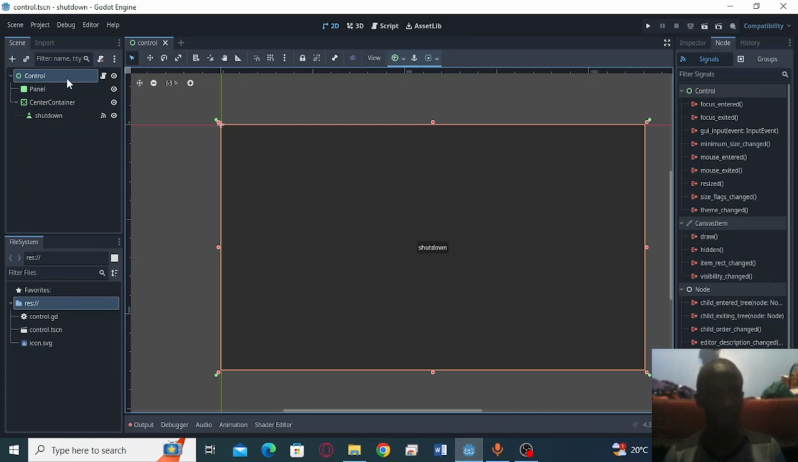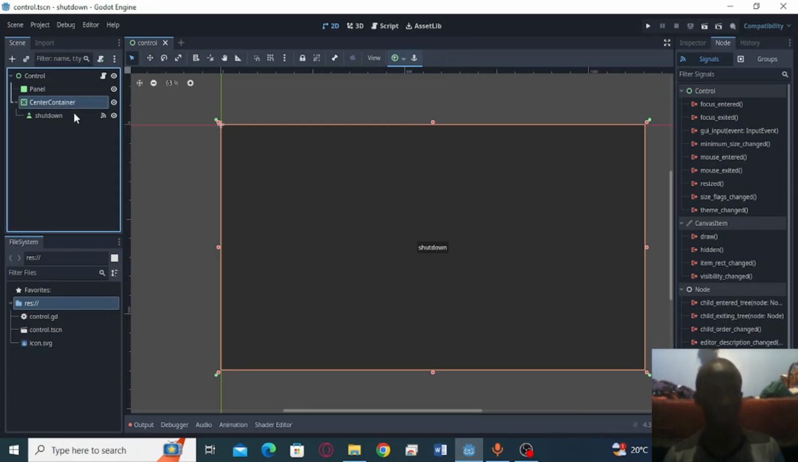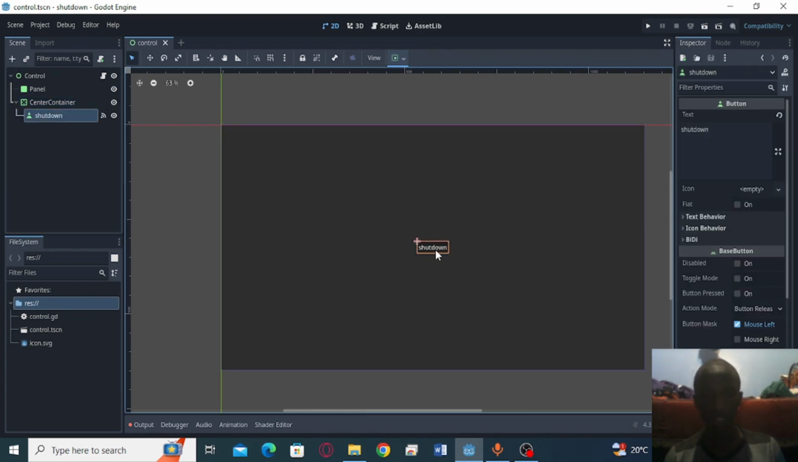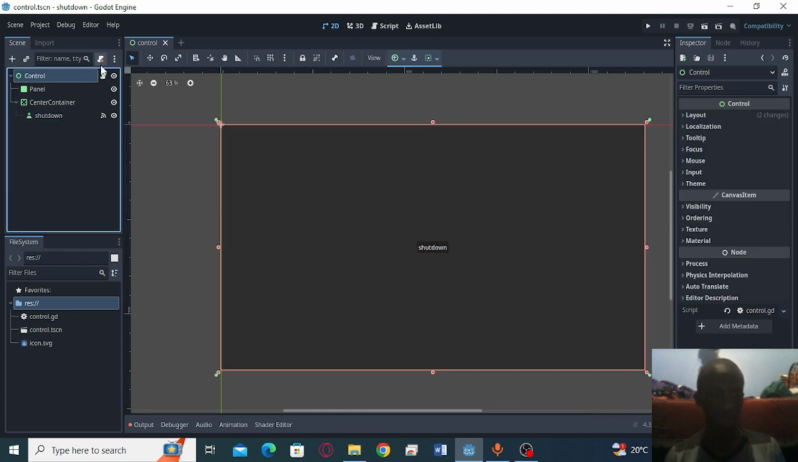Basically what I have in my project is a control node with a center container and a button in it written shutdown. And when you press this button, you are going to shut down your device. So you can attach a script to your control node by pressing that button over here.